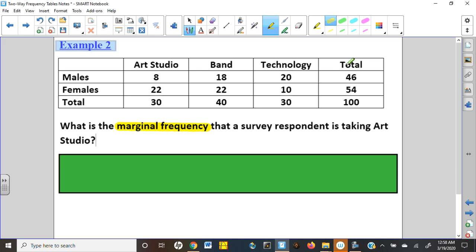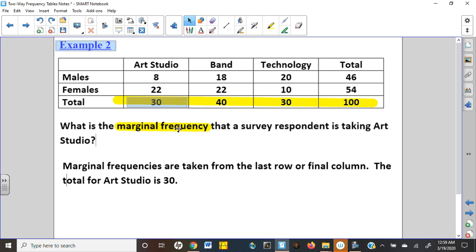Now, we could be coming from these margins, but because the different electives are along the columns, I think that the margins we're looking at are right in here. These are our margins, okay? So what is the marginal frequency that our student took art studio? Well, looks like 30 to me. That's how you read the table. Until you understand the words and what you're trying to get out of them, it can be confusing. But once you get it, these are really fairly simple problems.